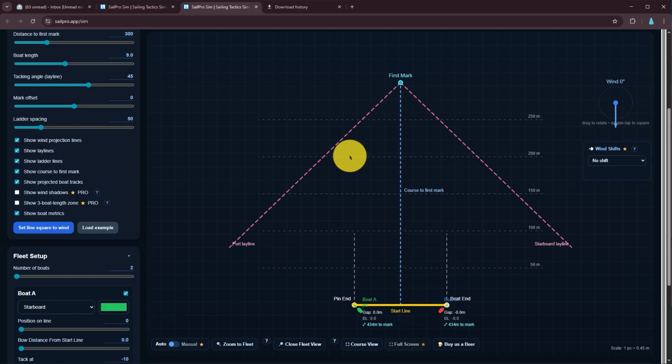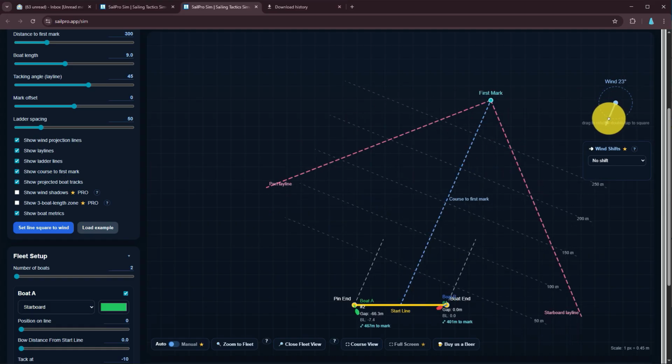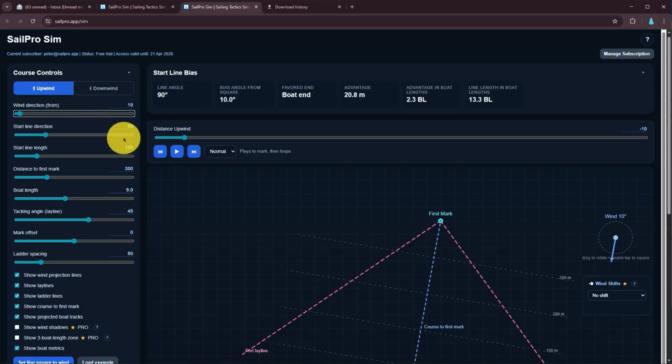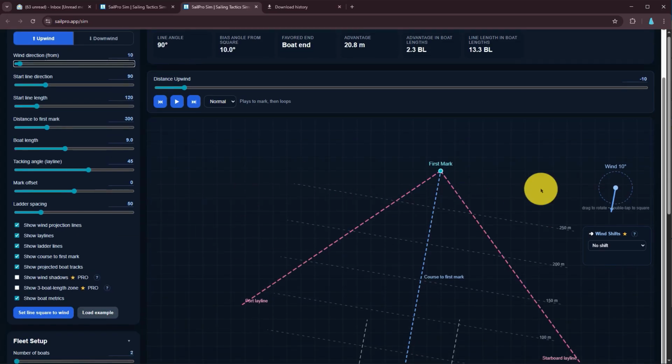The ley lines, these purple ley lines are here. The ladder lines, these are the ladder lines going across, and they run 90 degrees to the wind. So you can see, as I move the wind around here, or if I change the wind up here, then the ladder lines will reflect that.